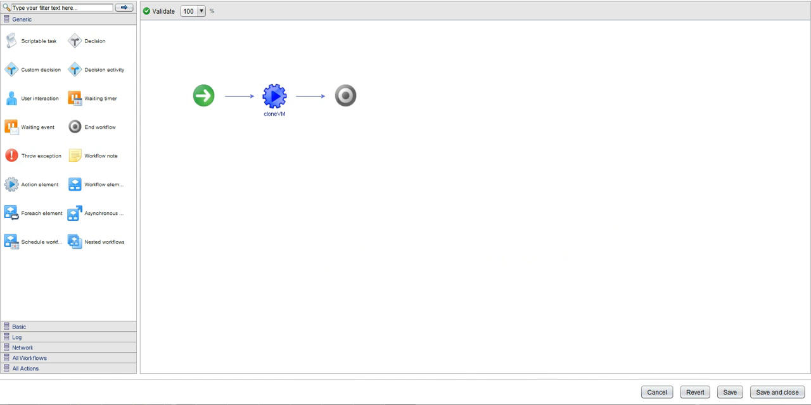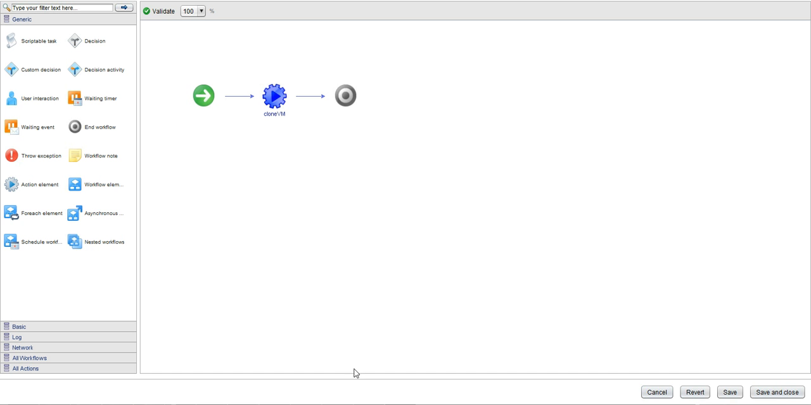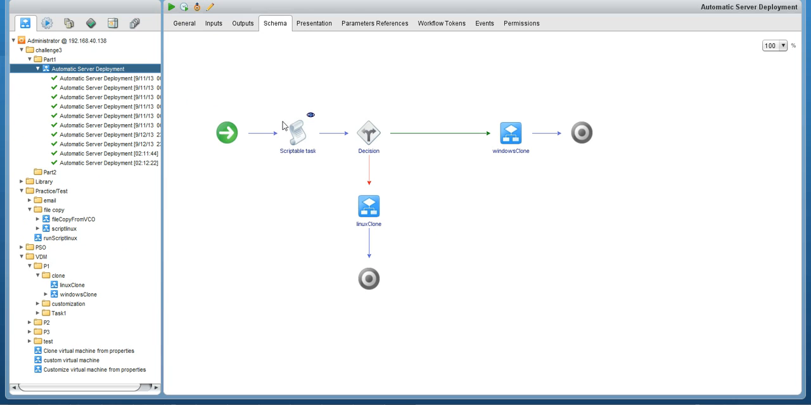Now let's see the stage here. So still at the 45%. Okay. So now coming back here. So I have included a scriptable task. Now there should be an intelligent component which would decide, depending on the input, what cloning needs to be done. Whether if the user enters Windows, automatically it should understand and it should start the Windows cloning. Instead of running two separate workflows, I combine these two workflows.